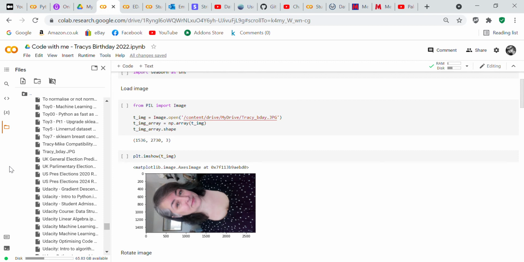And then we're going to do timg_array equals np.array(timg), and then timg_array.shape. So basically what it did was it took the picture and converted it into a three-dimensional NumPy array. So the shape was, I think, 1536 rows by 2730 columns by 3, because it's a three-dimensional array. And this is the picture.